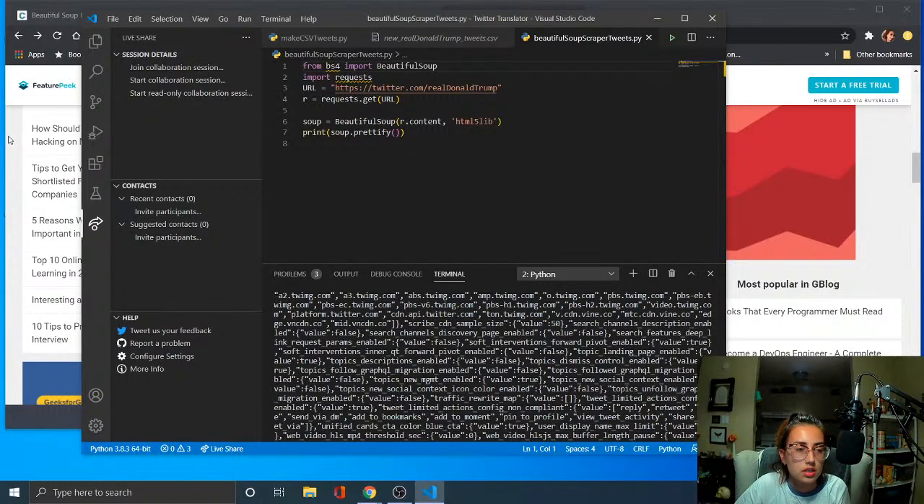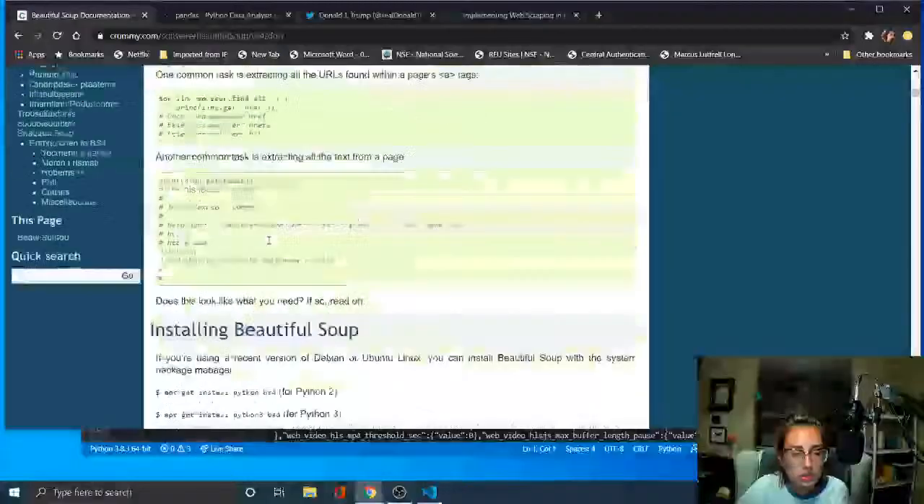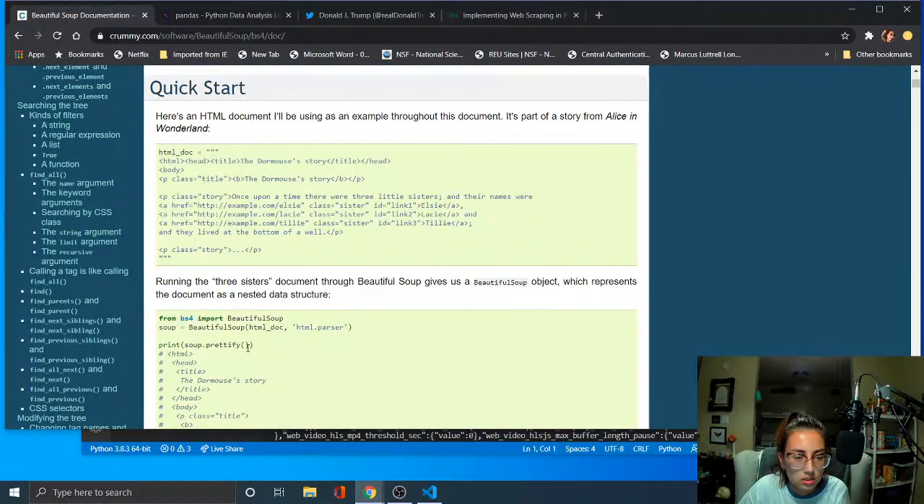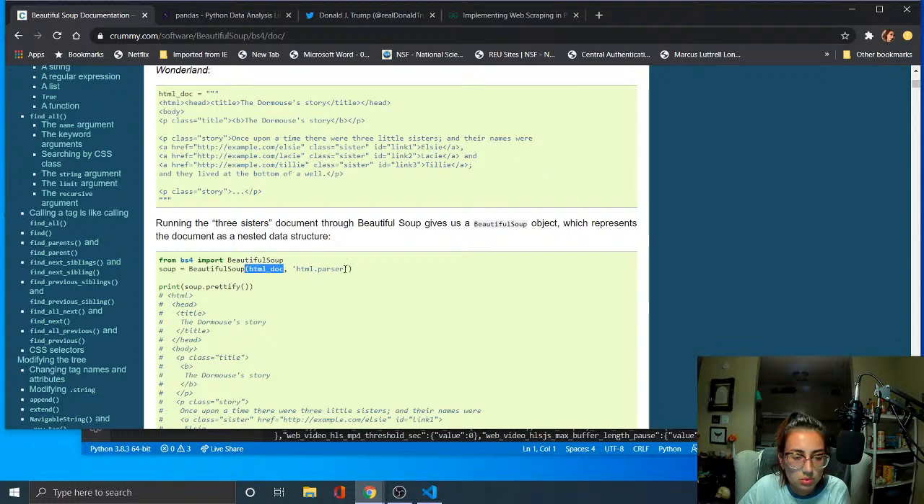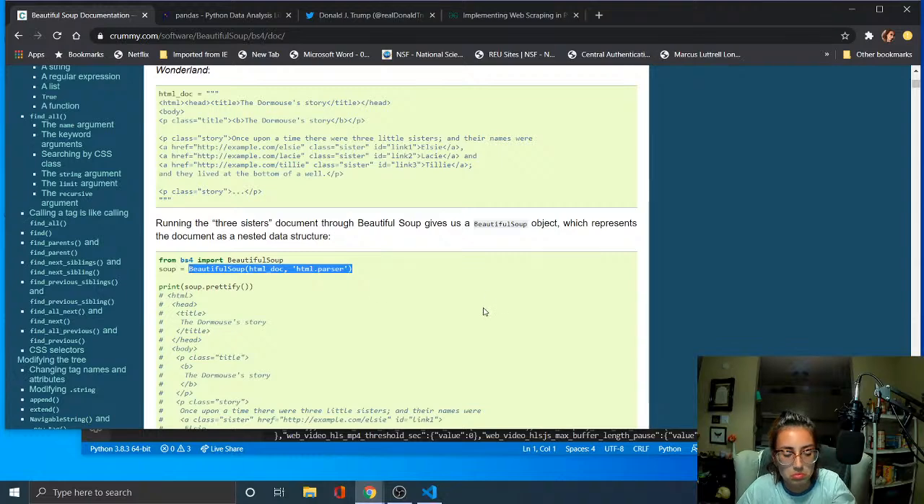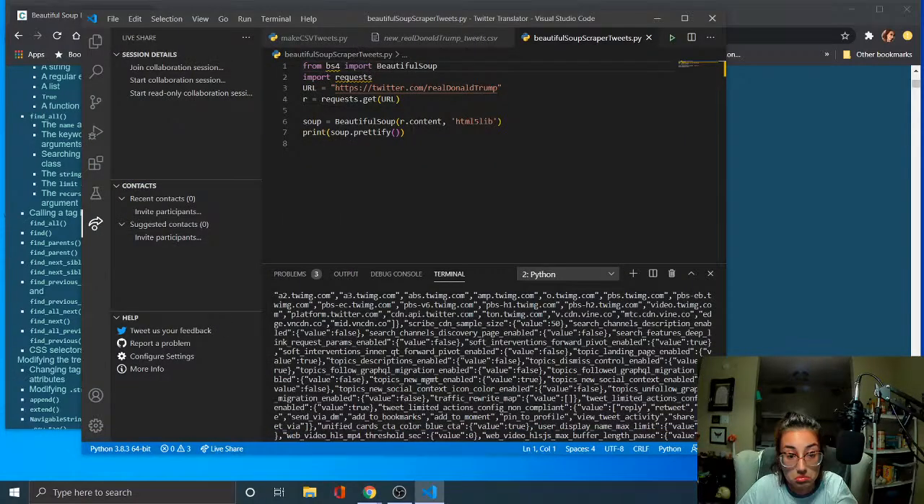So I know I don't want content. I want text, but I don't want... so HTML parser. Let's try this. And instead of HTML doc, we're going to say r. Let's run it. Twitch is number 32 most used. I think that's going to jump up pretty soon.